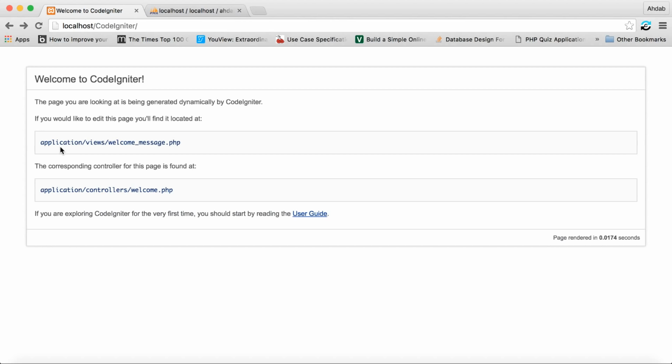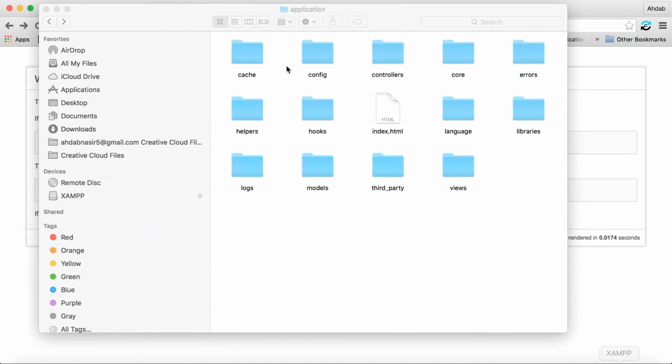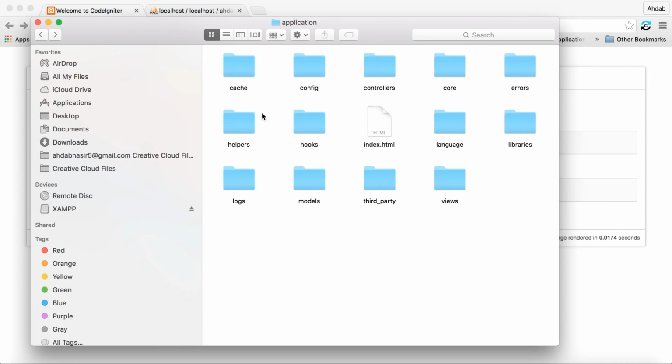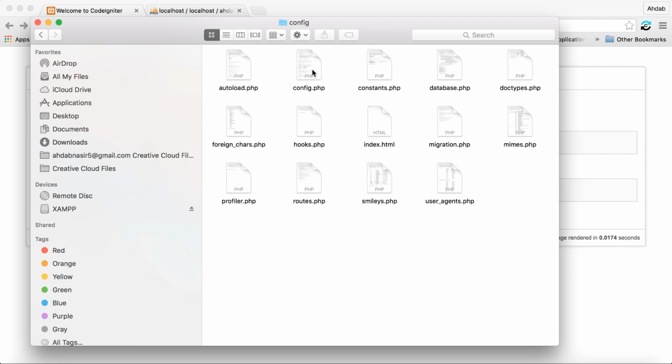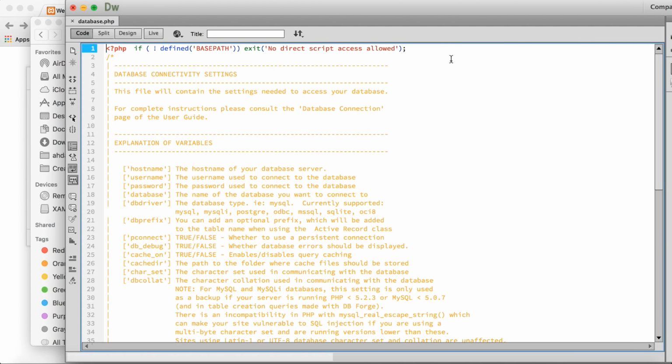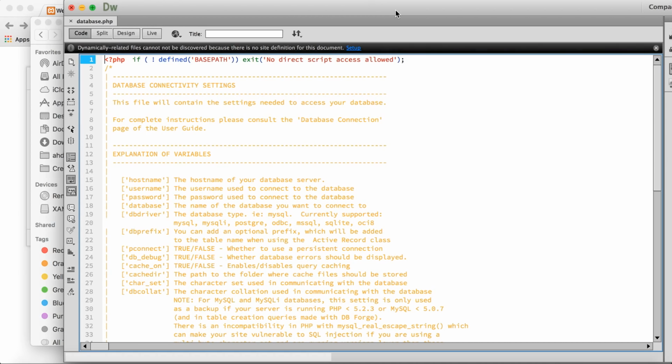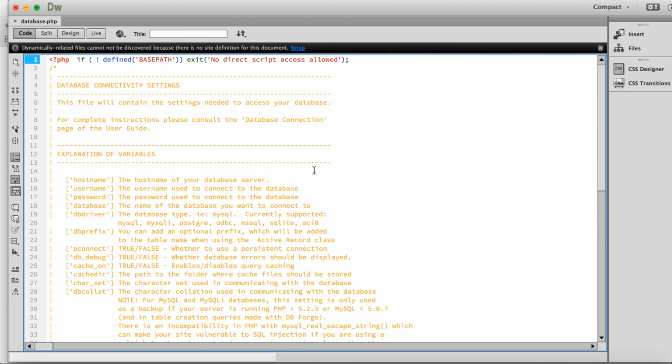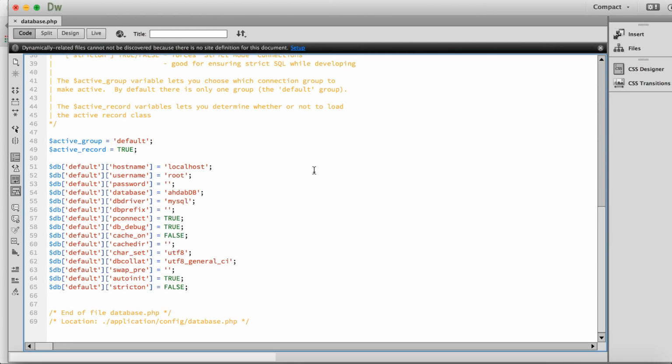And with CodeIgniter, by default, we are presented with this page. Okay, so I'm just going to open up my CodeIgniter directory. So first of all, I'm going to go inside the config folder. I'm just going to open the database file quickly. Mine opens in Dreamweaver. It's up to you what software you want to use. So you just need to set up your database. So host name, you put the name of your host name, the username, password, and the name of the database.